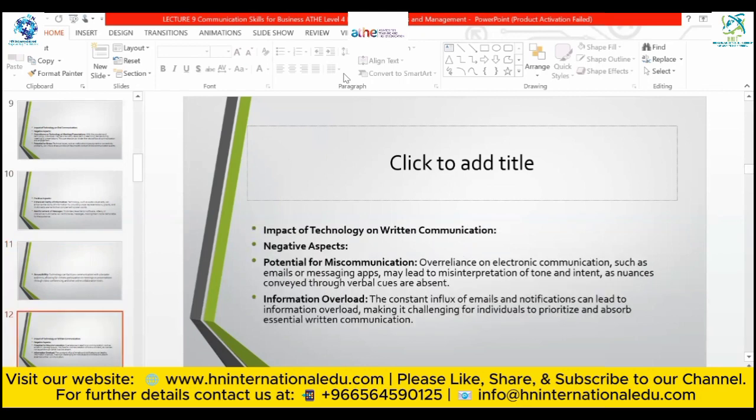Impact of technology on written communication. First, we discussed the oral. Now, we are going to discuss the written one. Potential for miscommunication. Over reliance on electronic communication, such as emails or messaging apps, may lead to misinterpretation of tone and intent, as nonverbal cues conveyed through verbal communication are absent.